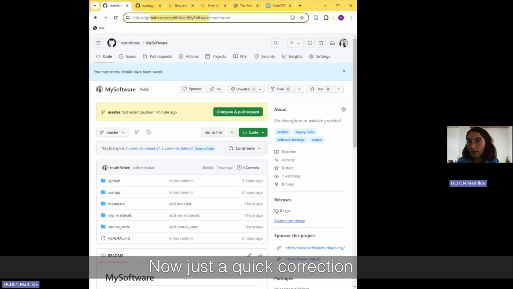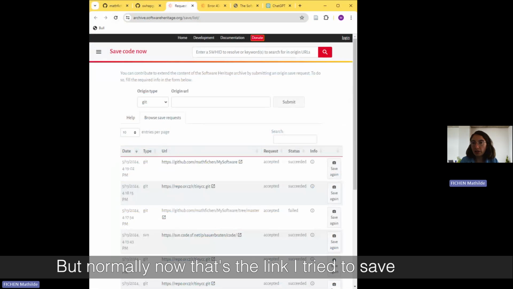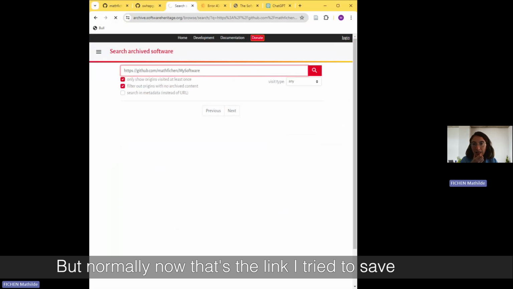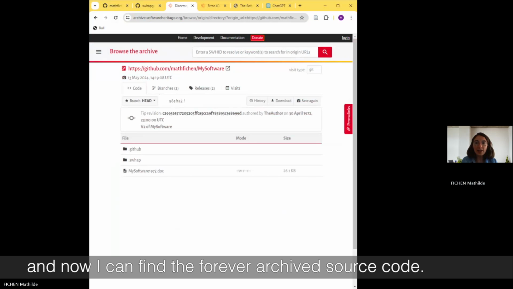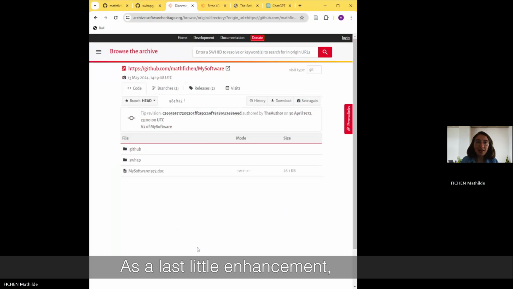Just a quick correction: if you want to save your page, you only want to include the root, not the tree master part. But normally now, that's the link I tried to save. And now I can find the archived, the forever archived source code.